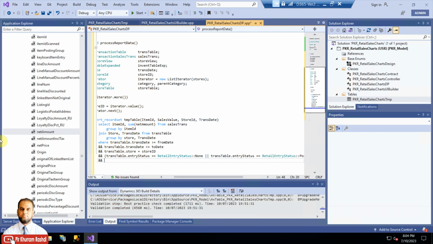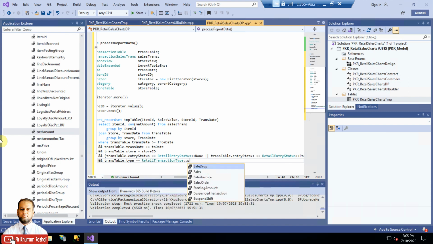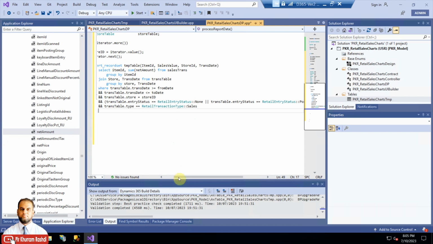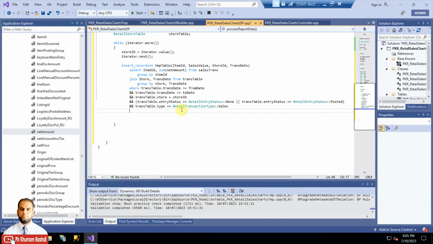So then we have also trans table type, that will be retail transaction type enum, and here we will select only the sales value, because we are interested only in the sales transactions. So these are very important. Plus also remember that as a whole transaction can be voided, and as a single line it can also be voided. That is to say that within the sale trans also it can be voided.